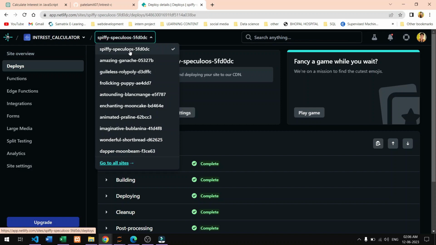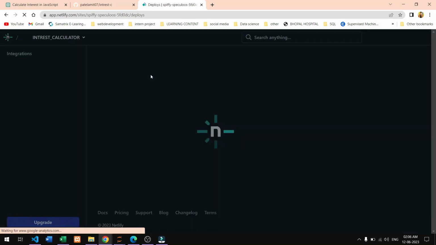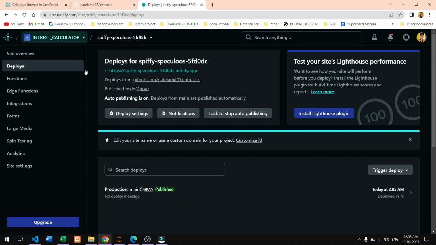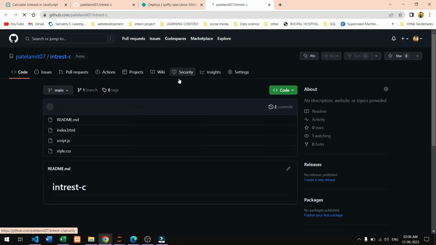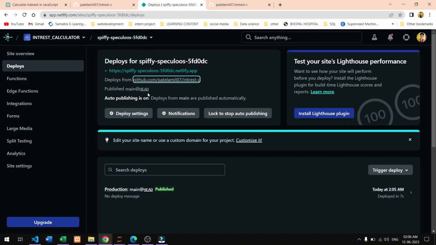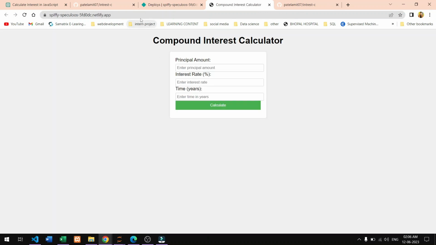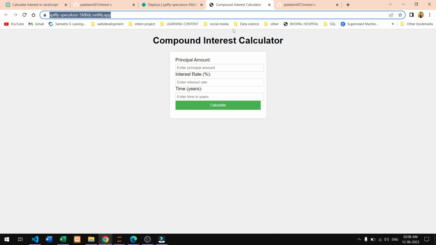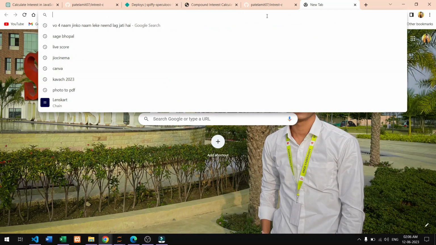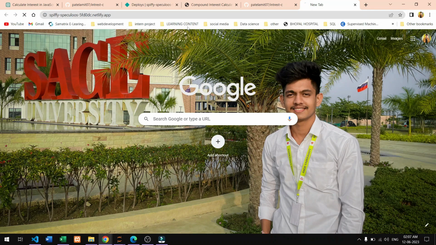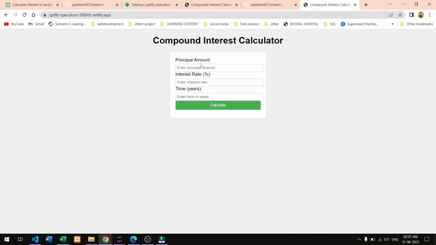So check this with the help of the URL. Click on this and copy the URL, then open a new page and paste it. Sorry, this is not the URL. So this is our URL. Copy this, paste it in a new tab, and check. Okay, it works. So we check whether it is correct or not. Principal amount is 1000 rupees, interest is 2%, and for 1 year it gives 20 rupees, and the total amount is 1020 rupees.